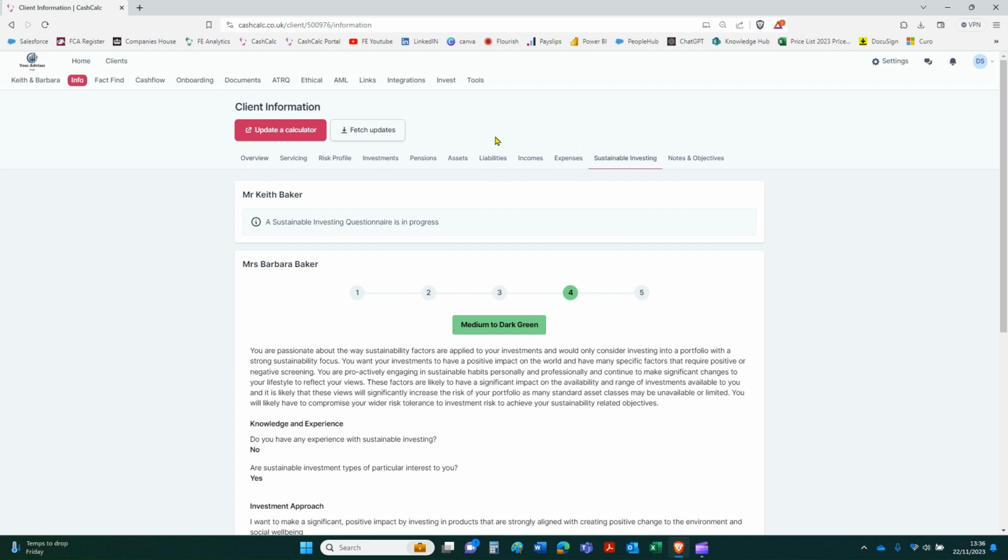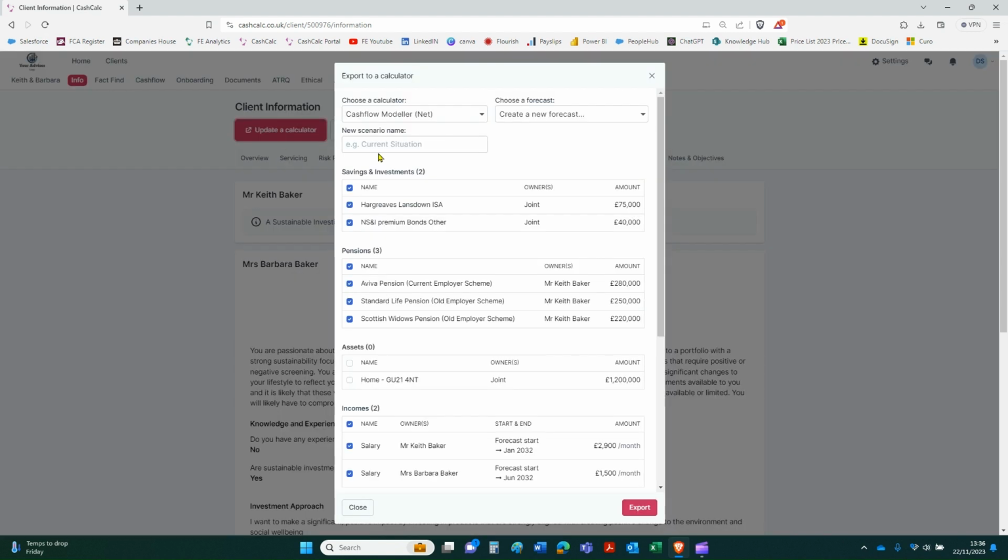So if I wanted to take that data and push it into a cash flow, I don't need to open up a cash flow here and just start on a blank canvas, because I've got the data already. I might as well use that. So if I just click on Update Calculator at the top, I just want to call this current situation, not very imaginative, but we'll just use that current situation. That's what the cash flow is going to be called.